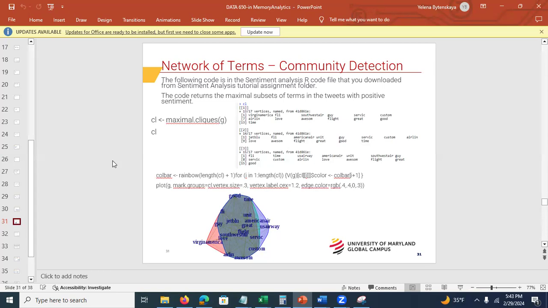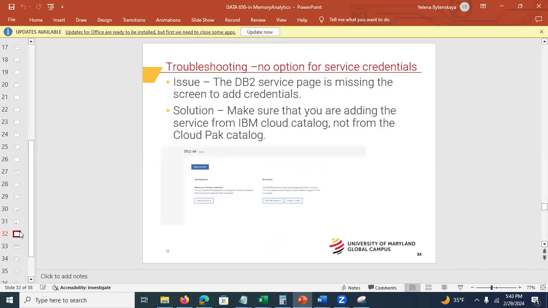If you are unable to get network of Storm to run due to technical reasons, just pick another method. You have to pick 2. Okay, don't worry. Well, this is just troubleshooting. If you are missing, in DB2, the page called credentials, it means that you're probably launching the application from the Cloud Pak instead of IBM Cloud. You need to launch from IBM Cloud, right?